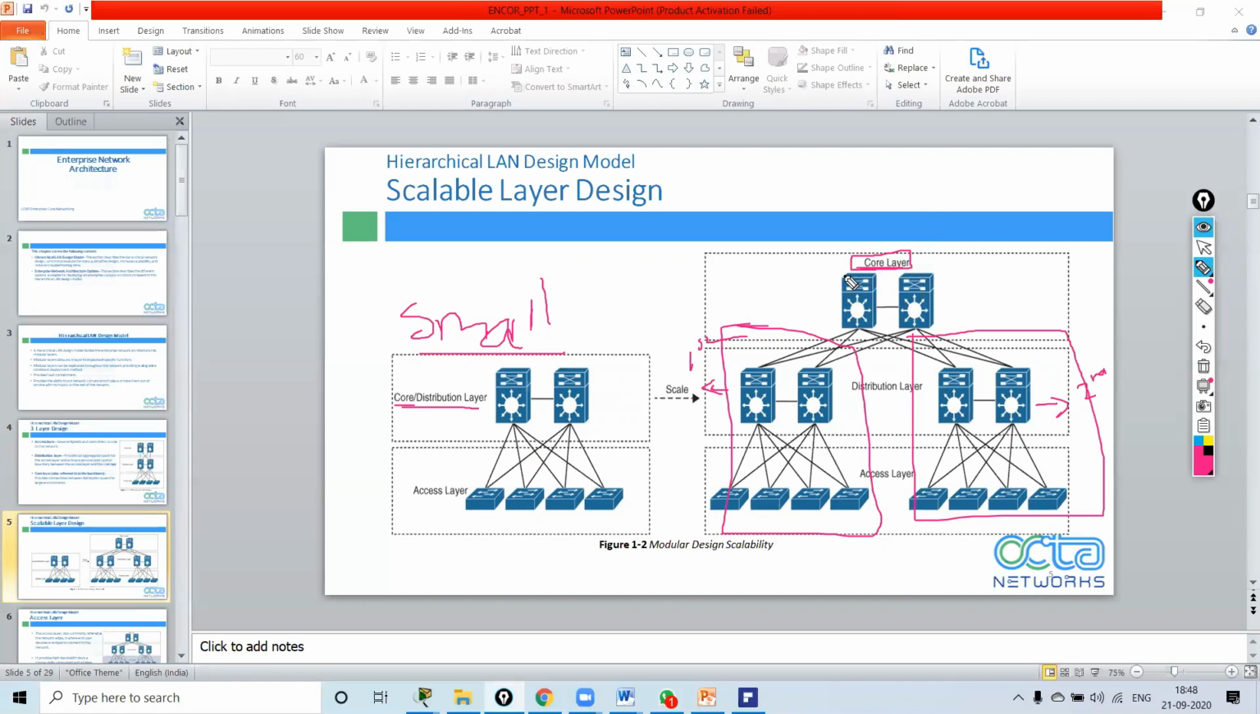The core layer is in turn connected with the WAN connectivity, or the internet, or data centers, anything outside the network. The core layer will be connected outside the network, through any WAN connectivity, or over the internet. It can be connected over the internet, and also over data centers. In this way you can scale your network: a scalable layer design network.